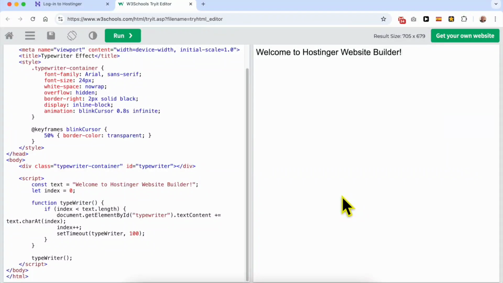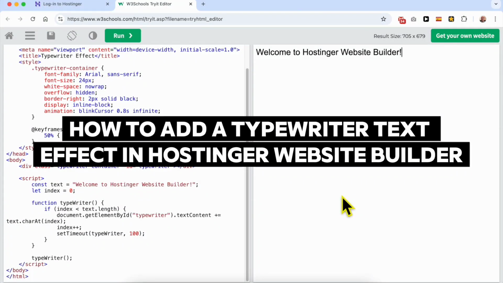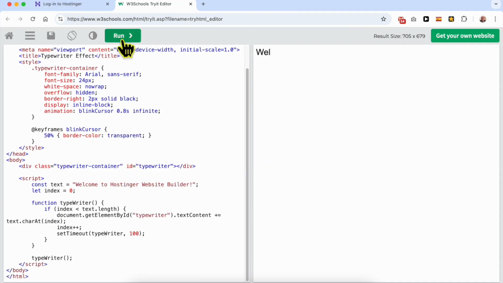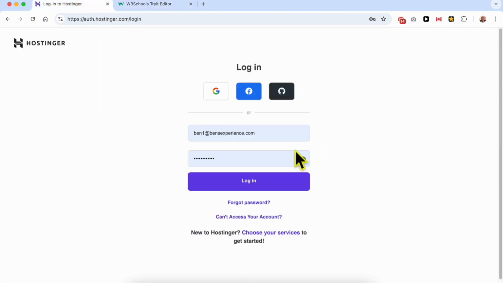In this video, I will show you how to add a typewriter text effect in Hostinger website builder. So to get started, go ahead and look for a resource code that you can use for this specific feature. Once you have found a resource code, go ahead and head back to Hostinger and sign in into your account.